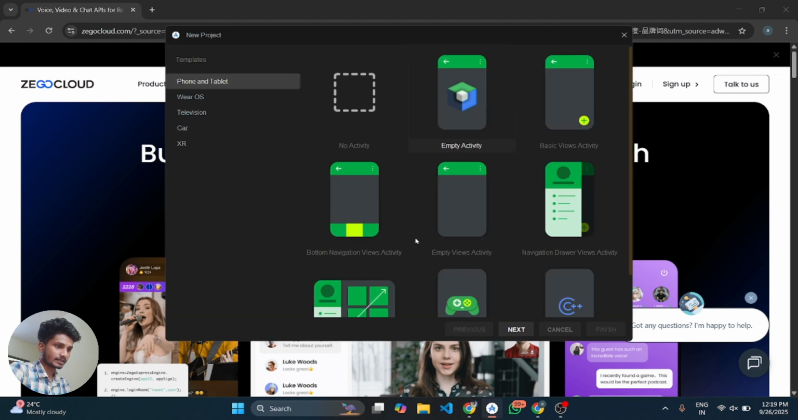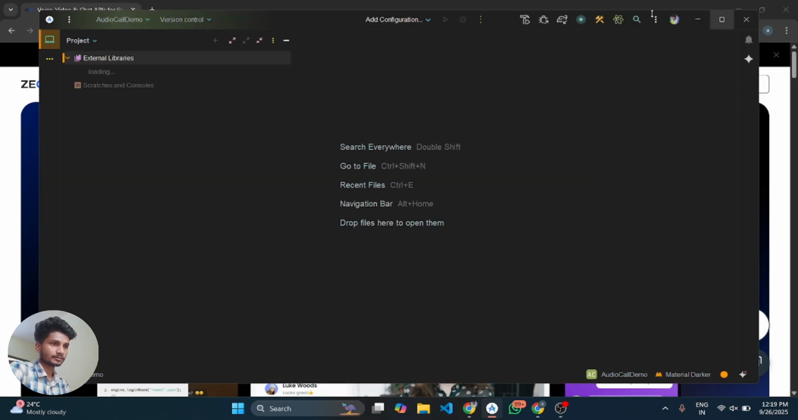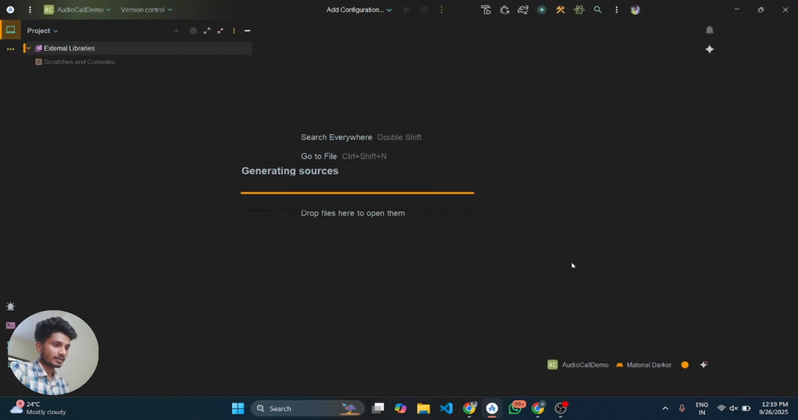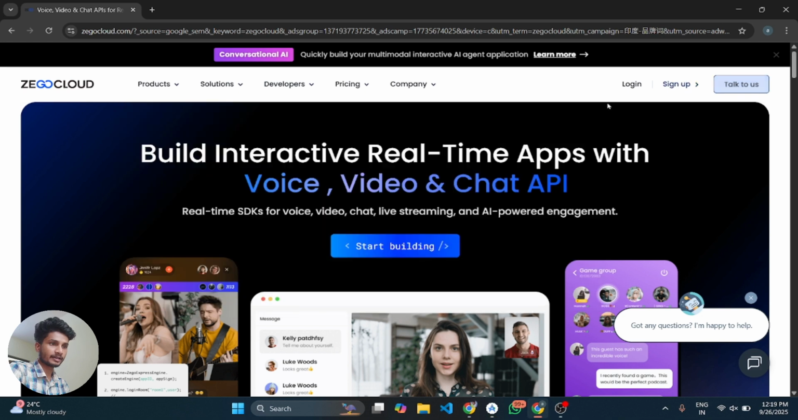Simply click on create new project, and we are going to create with Kotlin and XML. So I will choose empty views activity and then click on next and give your application name audio call demo and click on enter. And after that it will take some time to build this project. So till then let's create our account in ZEGOCLOUD.